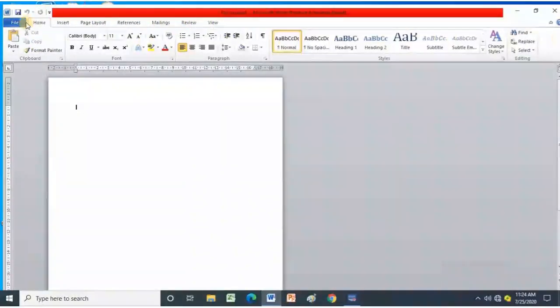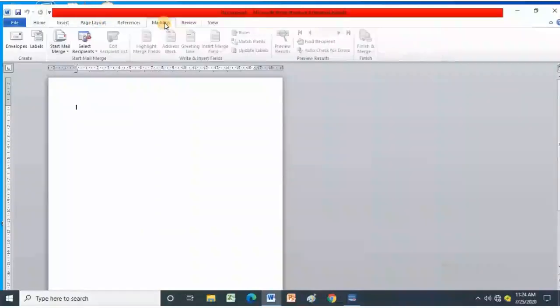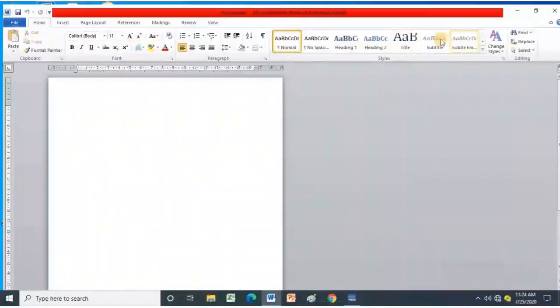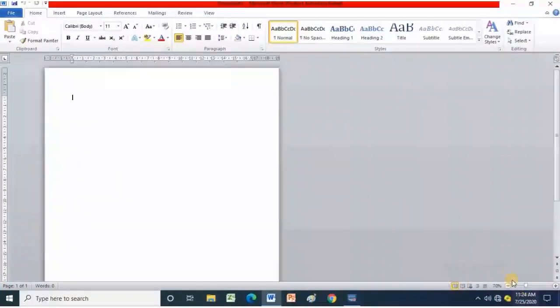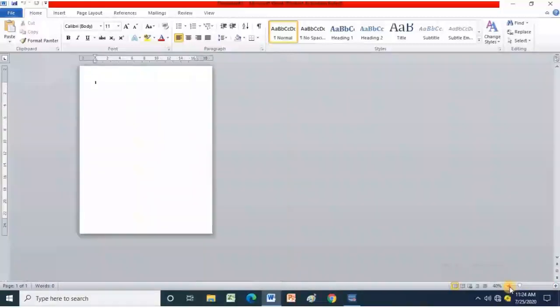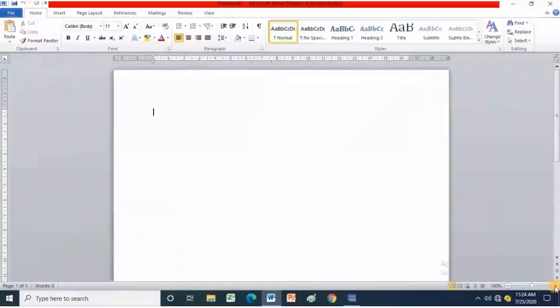This is the ribbon. Each tab has its own ribbon and its own tools. This is the page that we work with. This is a ruler, this is the vertical ruler, and this one is the horizontal ruler. This is the scroll bar, and then where's the zoom button? Okay, and then the zoom button here. Zoom it out, zoom it in. Keep it at 100%. Right, and this is called the insertion point.